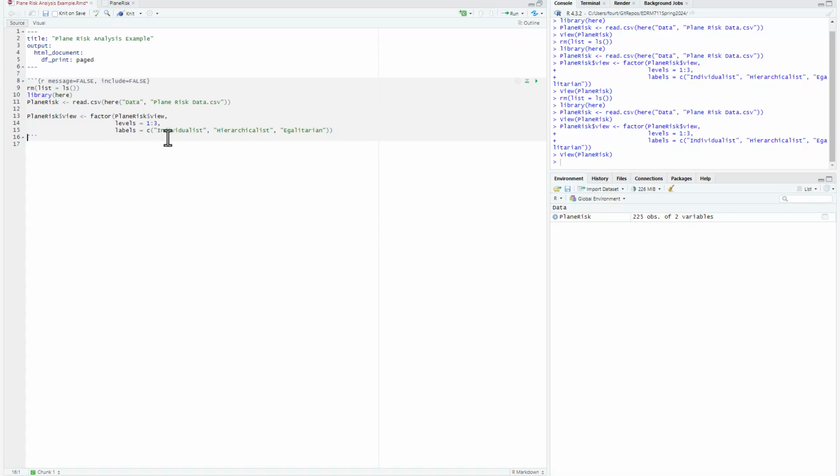If I wanted to switch the orders of these, I could just switch the orders of the levels. Like if I had wanted to put egalitarian second, even though it was 3, I could have told it that the levels are 1, 3, and 2, like that. And then it would have switched the order for me. But I went ahead and kept it in the order in which it was coded.